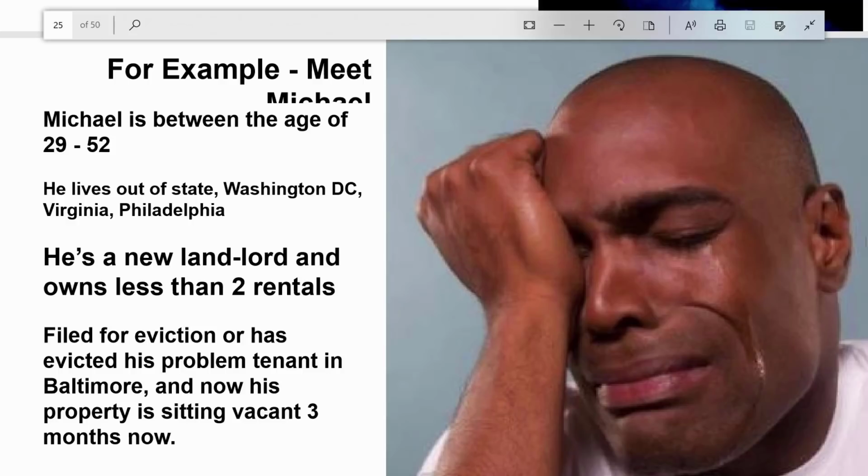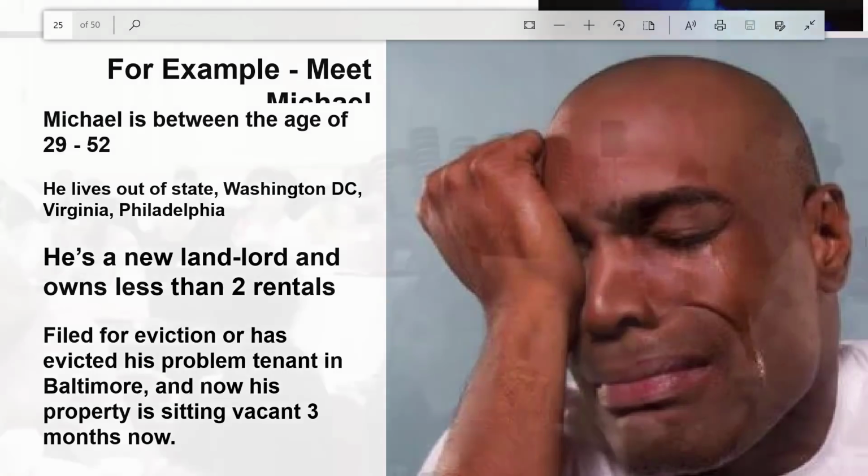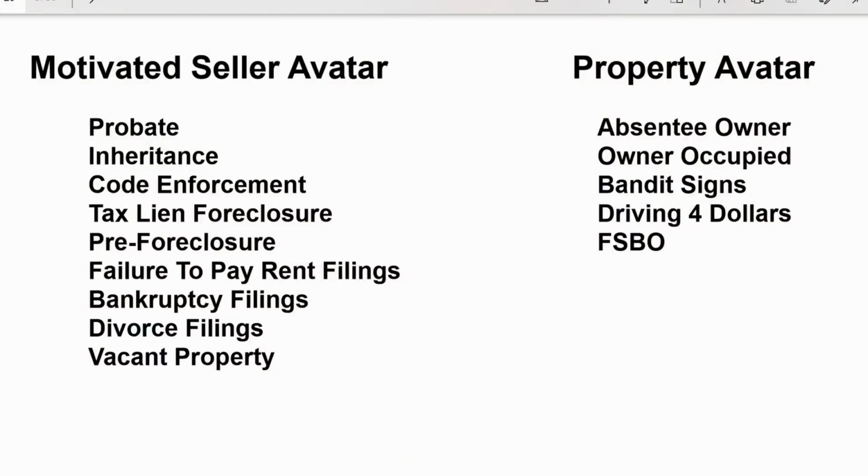And if that wasn't enough, every night when he goes to bed, his wife tells him, I told you not to buy that property. That's why he's crying. That's what we call a motivated seller avatar. It's a motivated situation that will lead you to believe that if you can get to this person, there's an opportunity for a good deal.